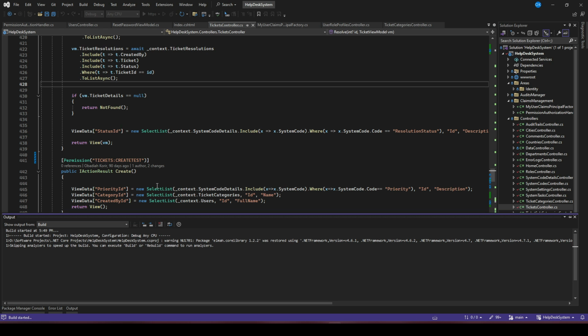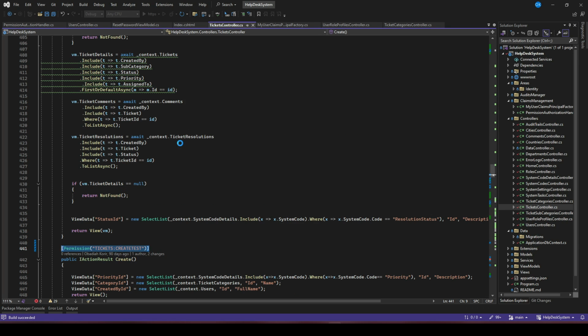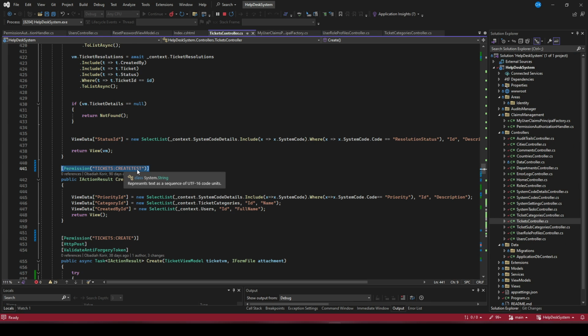I'm going to show you the reason why that is able to work. If you do this, you'll notice that your rights permissions are not working, and some of you have raised that. So let's just control. We don't have this create test permission.